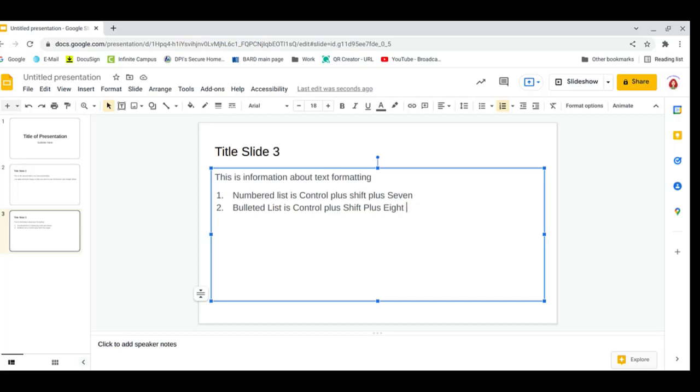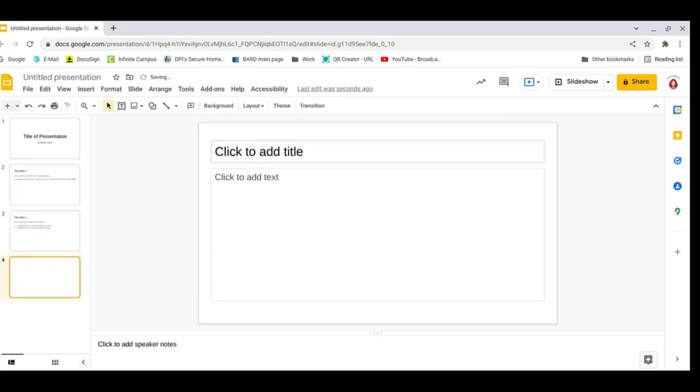The next thing I'm going to show you, and probably this is the last thing I'm going to show you here, is we're going to talk about what happens if you want to add a new slide and you want to change the layout. So I'm going to create a new slide here. So I'm going to do a Control plus M again. Slide 4 selected. So I've created slide 4.